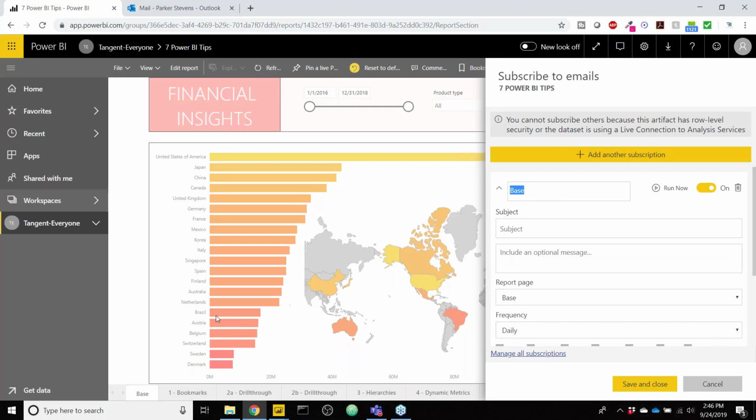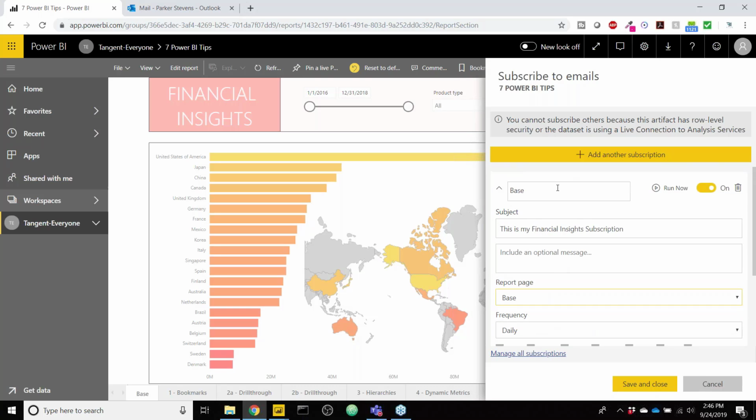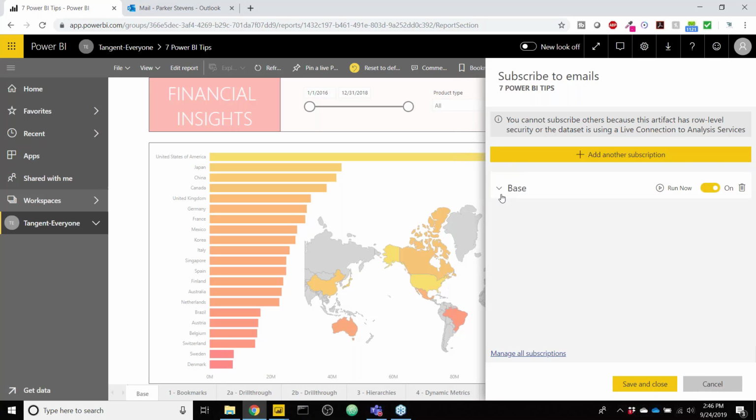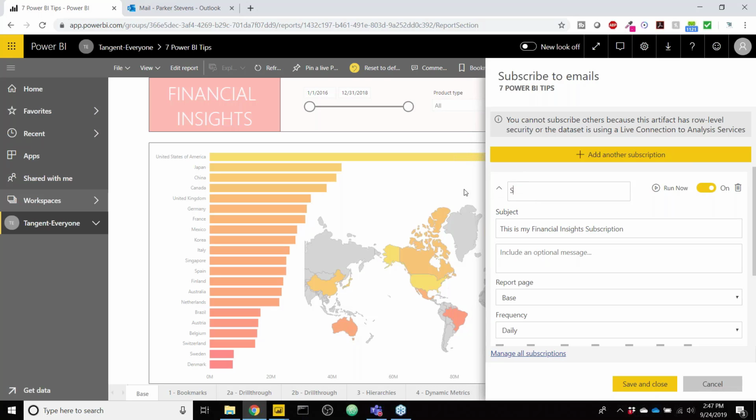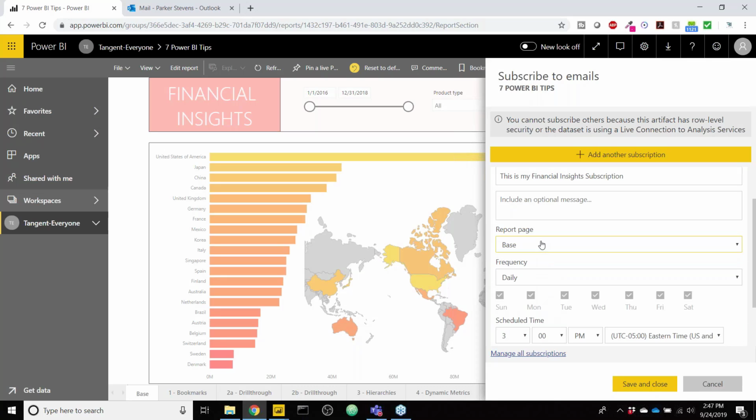So if I were to subscribe, it's going to ask me for some details for this subscription. So we can select a certain tab. So any of the tabs available to us, we'll select base. We can set a subject because this is going to be an email that is sent directly to me. So I can set this is my financial insights subscription. Include an optional message. Specifically, we want the base report page. So this can actually be called anything we want. We can name it subscription, for example. So our report page is our base page, but we have any page available to us.